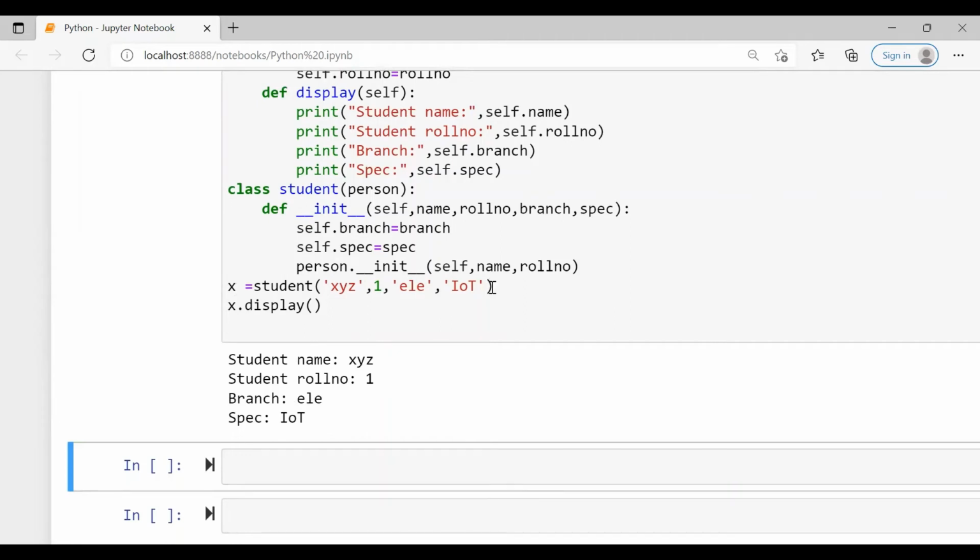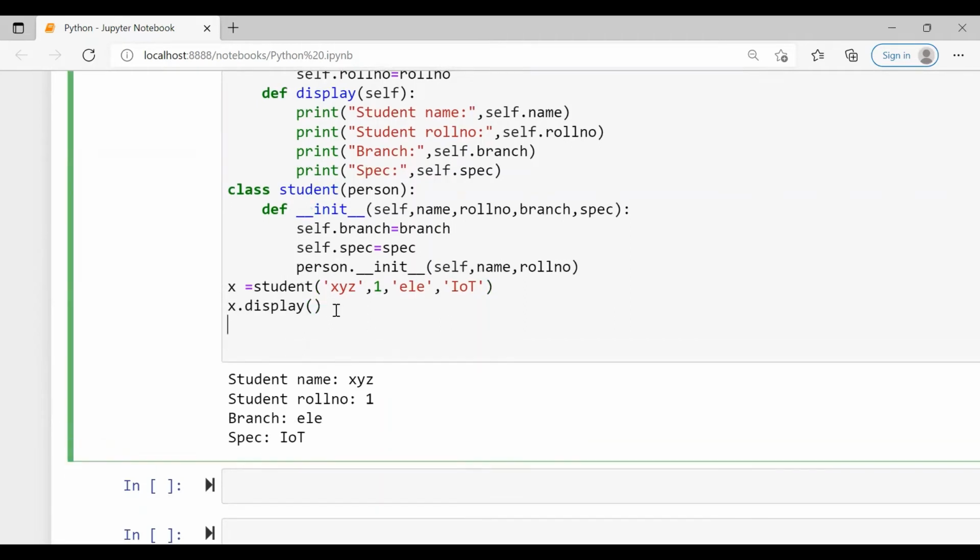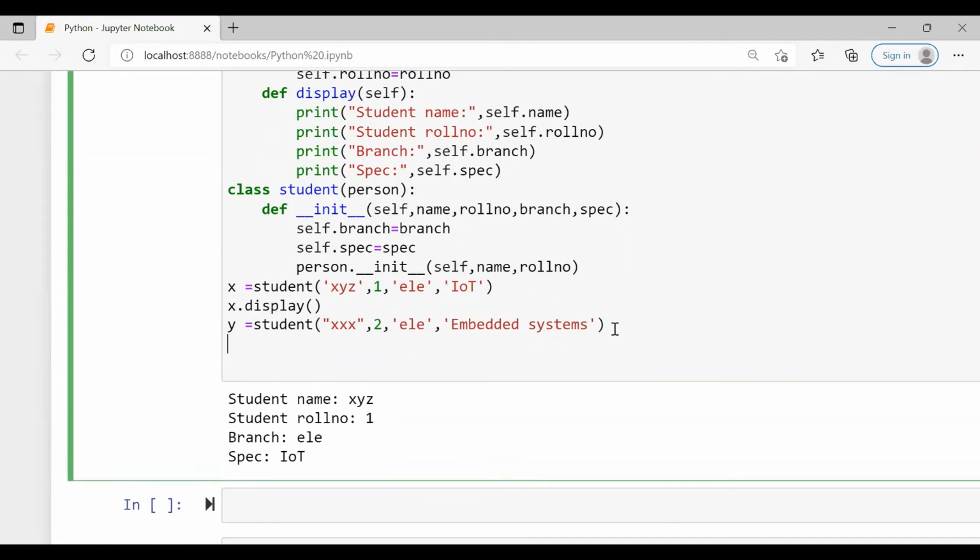You can also create one more object called Y. So Y is another object which belongs to the class student, and then give some other name, XX, with roll number 2, and belongs to the same branch with the specialization as embedded systems. So again, you can call the method y dot display.